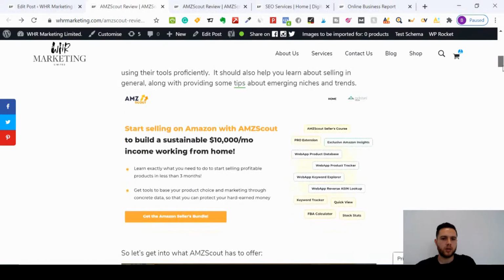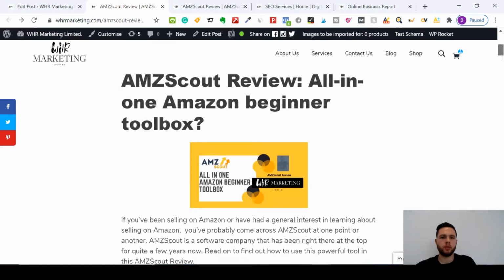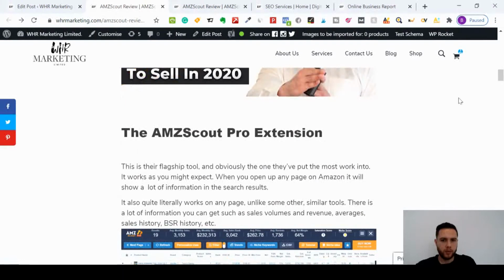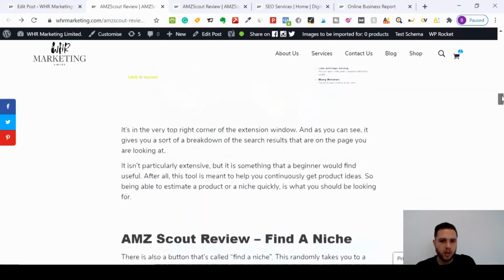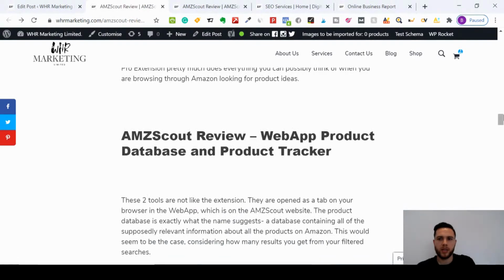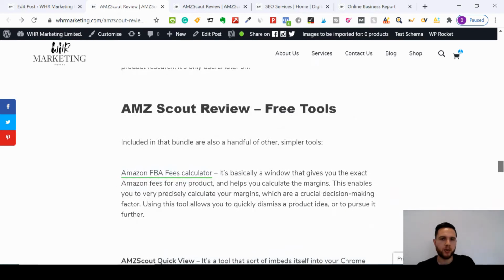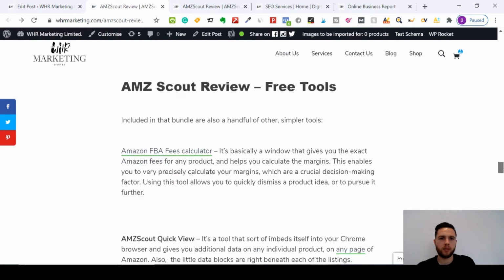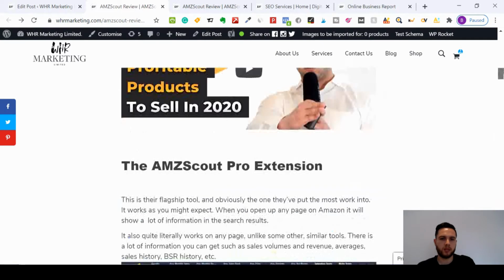So if you go down, the first thing I'll do is make a note of all the things that you want to include in your table of contents. So I'm going to be looking at the H2 headings basically. I want the AMZ Scout Pro extension as one of my table of contents features. I'm going to want AMZ Scout Review, Find a Niche, this one. So personally, I'm going to go for all of my H2s, or heading 2s, as my table of contents. Once you've made a note of all of those, I won't go into that because you basically know what I'm doing there.